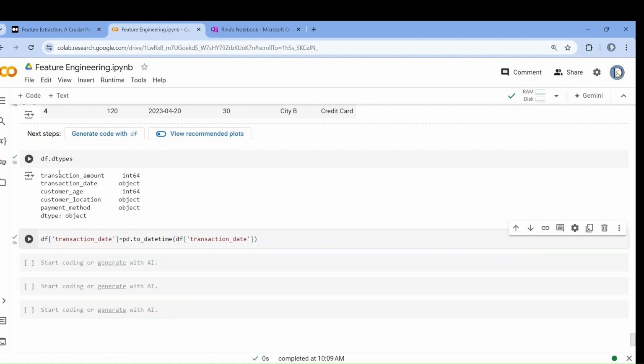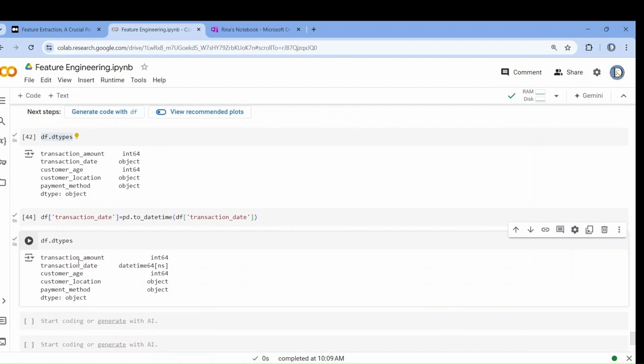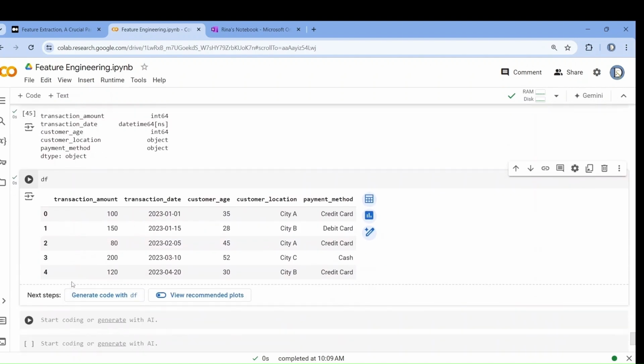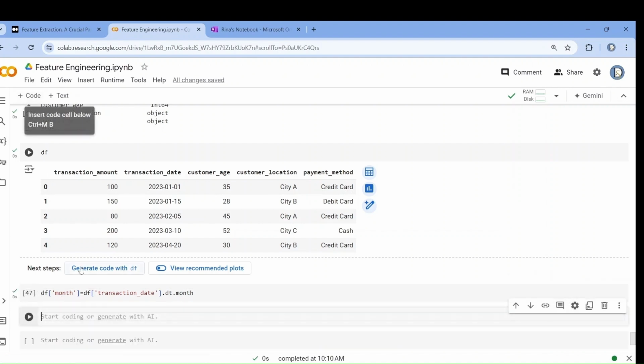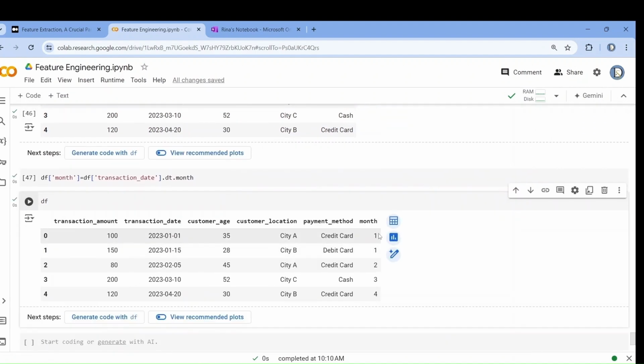Now I'll just check it once again: df.dtypes. See, now this is a datetime column. Fine. Now I want to create a new column having the month. So just write df, name the new column month, equals df['transaction_date'].dt.month. Now let's run it. So you can see that there is a new column called month. See, 1, February, March, 4, April.